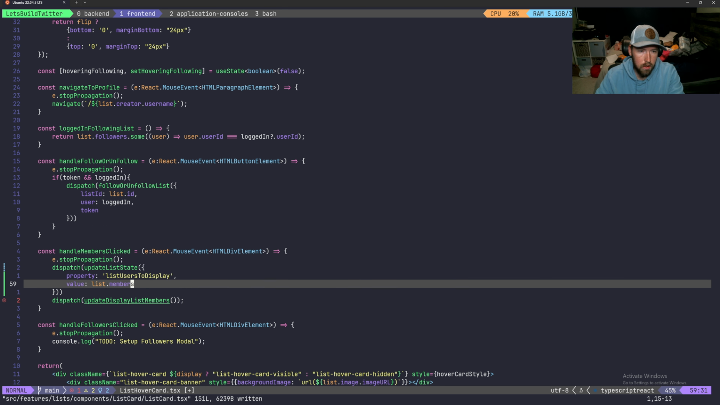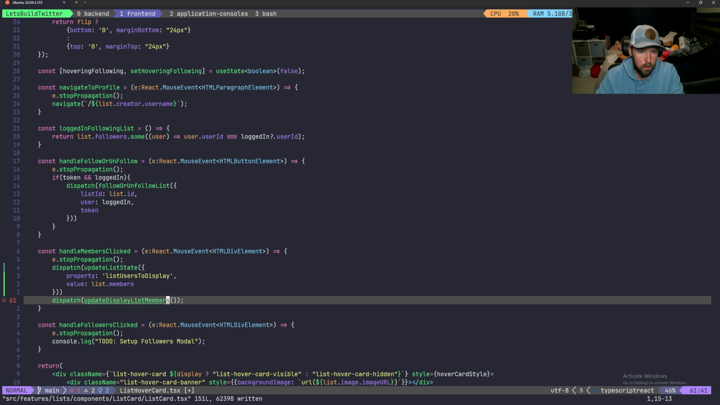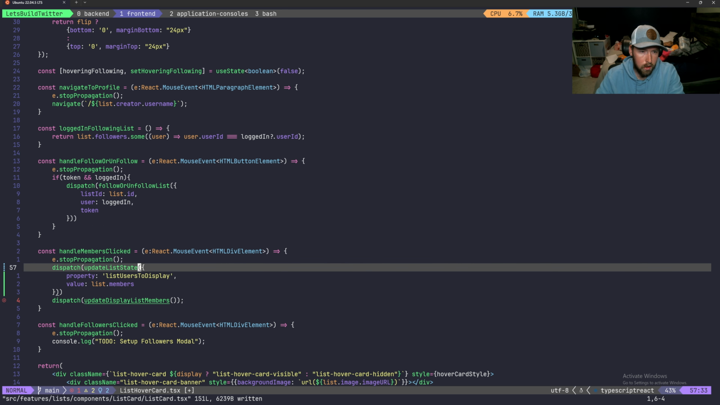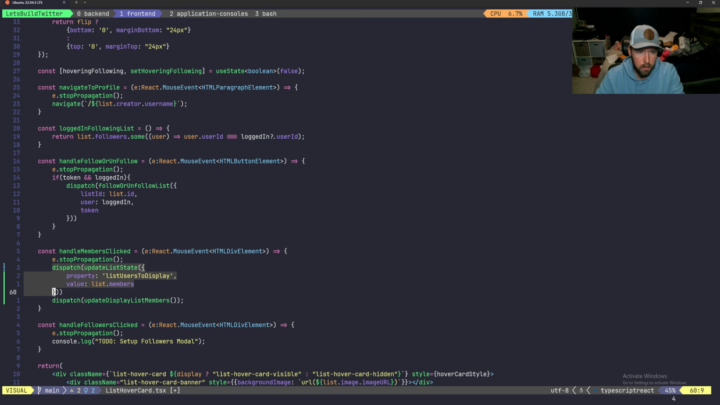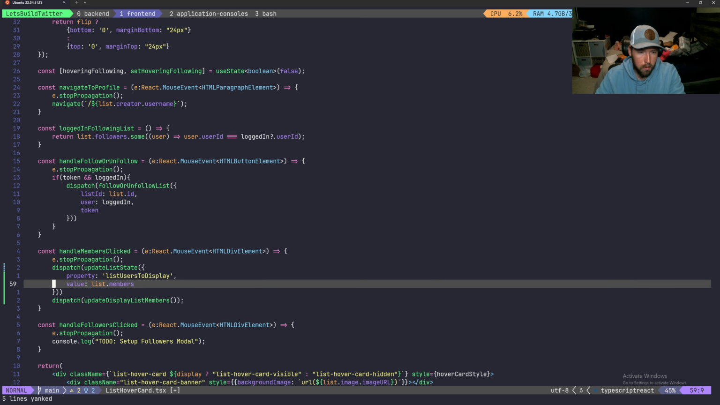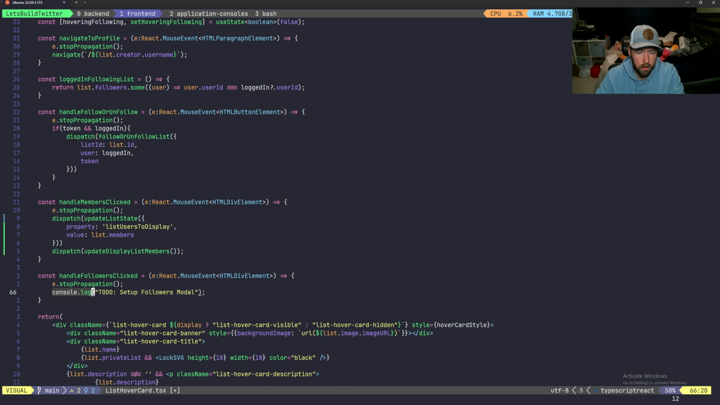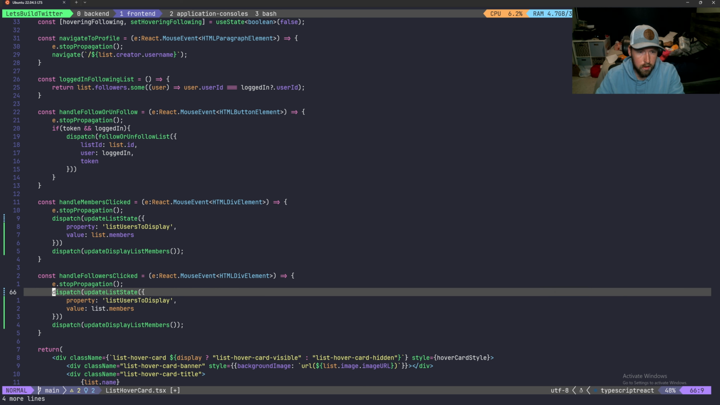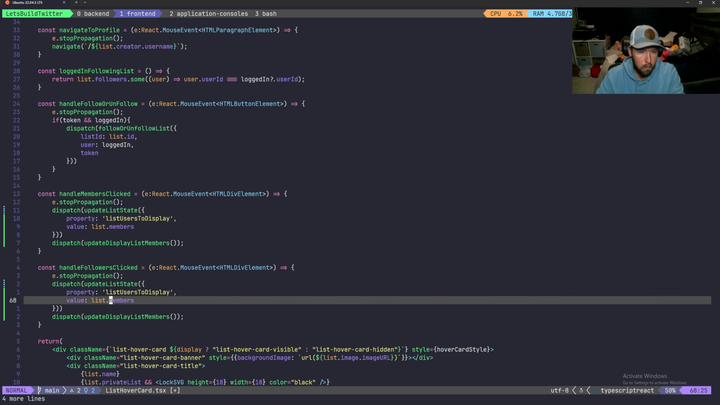We're going to basically do the same exact thing below. Let's go and import this. Now we're going to take this code. I'm going to be lazy. I'm going to copy it, then paste it down here and make a couple small changes. So here, instead of members, it's going to be followers because we want to open up the followers list.